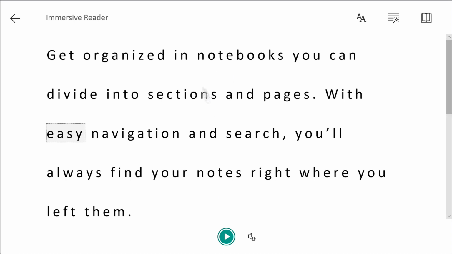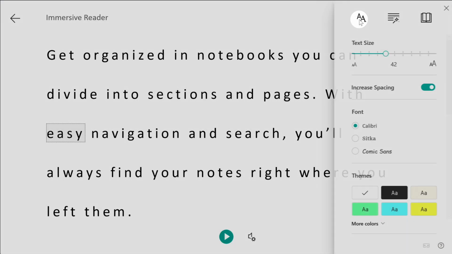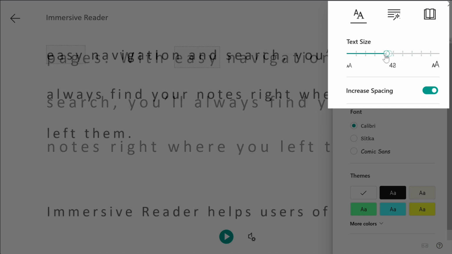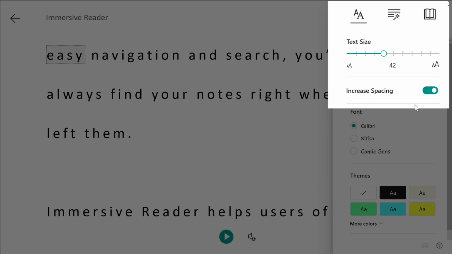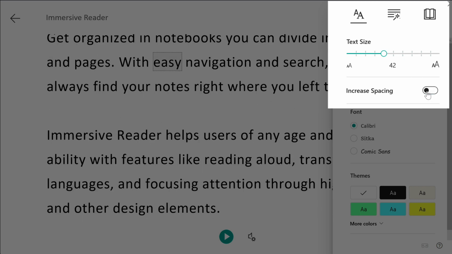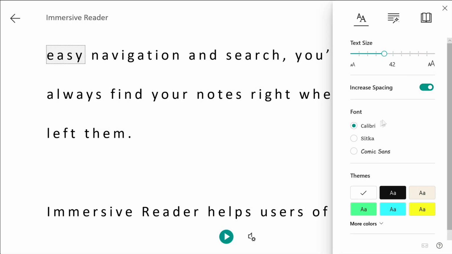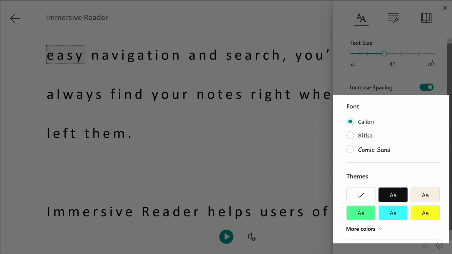As well as reading out the page, you can also customize what happens while the page is being read. So for example, there's a text preferences feature here where I can make the text bigger or smaller. And I can also increase the spacing so I can have the words and letters tighter together or more spaced out. I can change the font and the color.